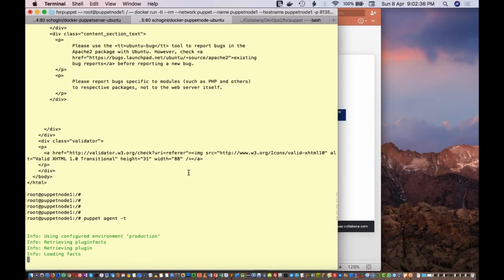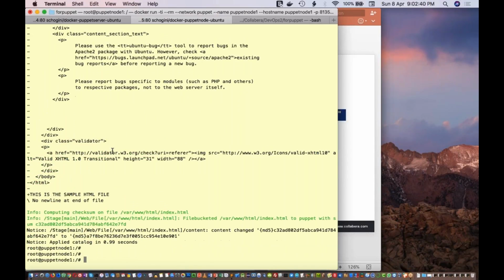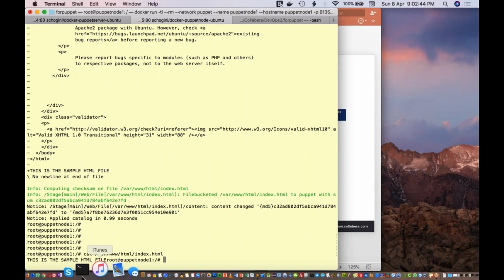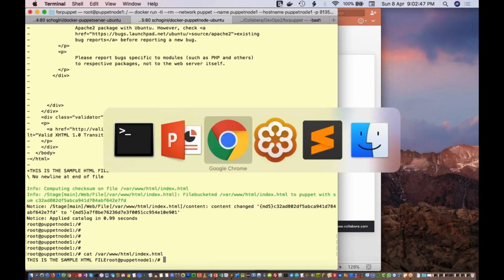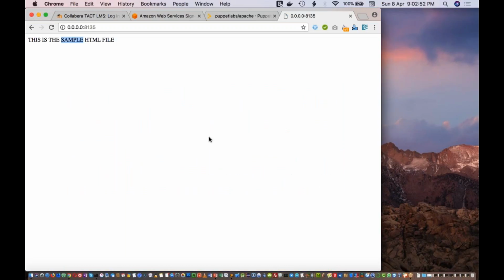Now it will ensure that the web server is installed, which is Apache 2, and it changes the content of that web server. Now if I do cat index.html, you can see this is the content. If I refresh this particular page, you will see the new content available when I execute the same thing. Is this clear? Any doubt? Is this clear?